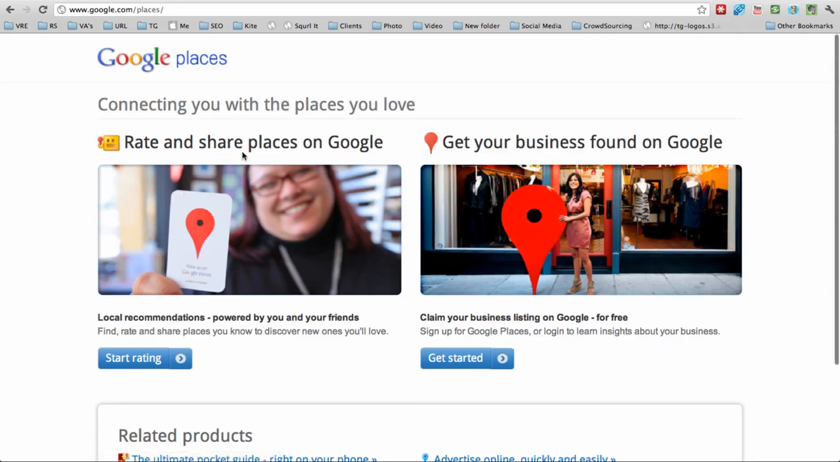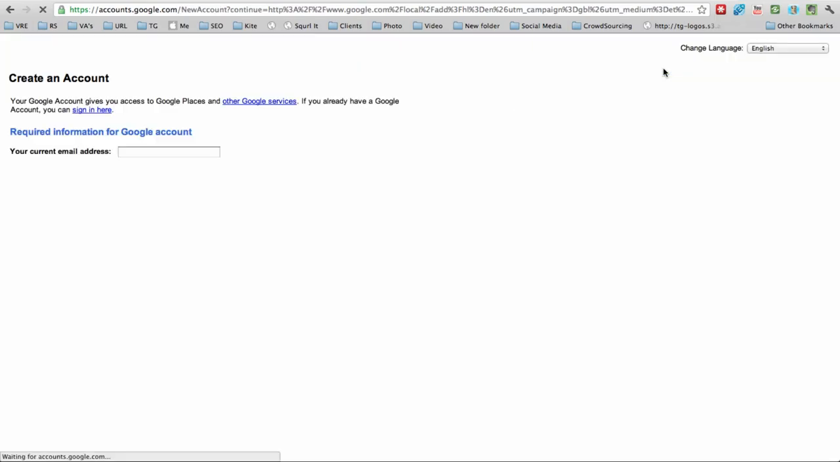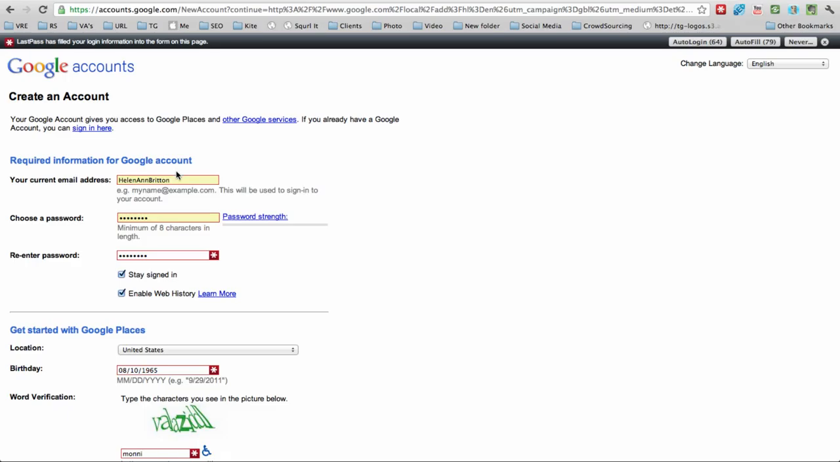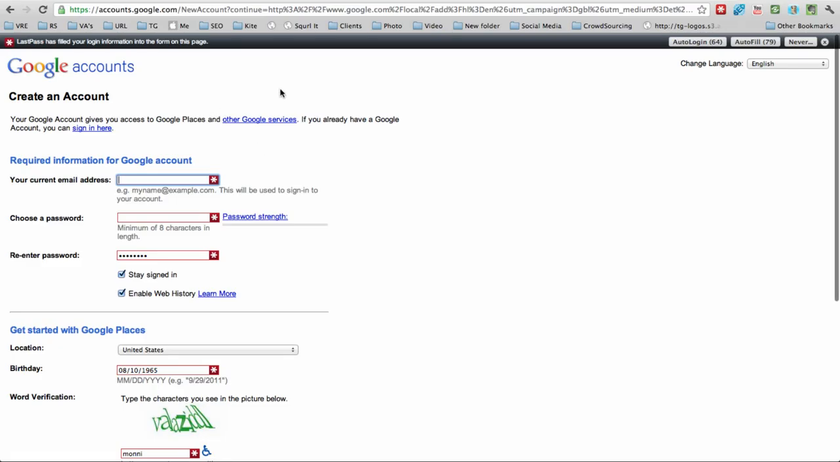And you can see here, you can either start rating or you can get started and get your business found on Google. Now, if you have a Google account, then this is where you would sign in with your Google account information. If you don't, you'd have to go in here and sign up for a new Google account. And then you'd have to put in all your information here. It's not that hard, but basically, once you get your Google account, it'll take you through the process of setting up your Google Places page.